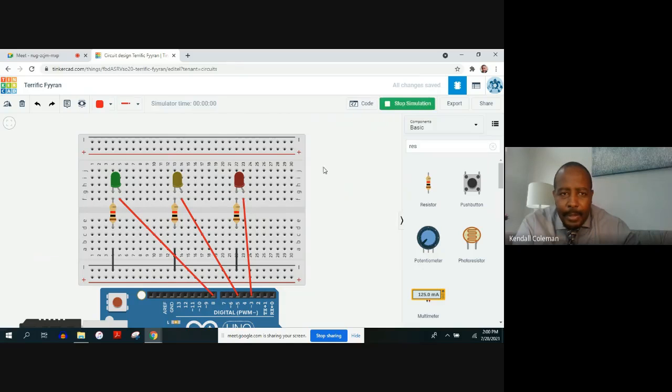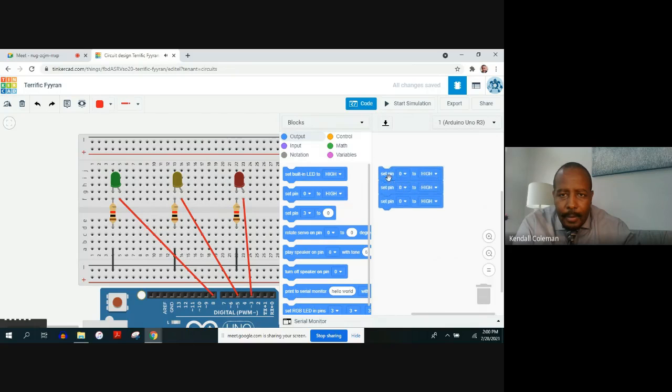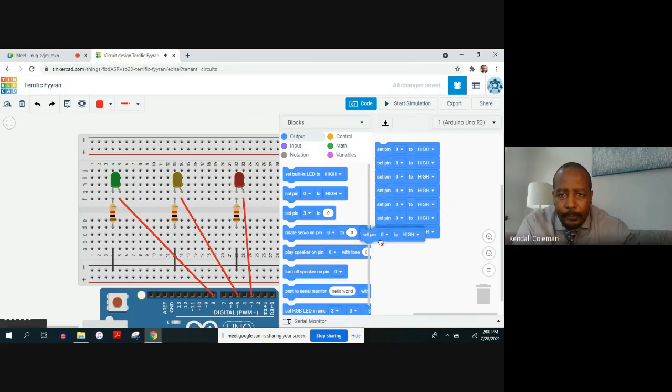If I hit start simulation, nothing works. The lights do not come on because I have not written my code yet. So I'm going to move this out of the way. I'm going to bring over 9 of these. 1, 2, 3, 4, 5, 6, 7, 8, 9.